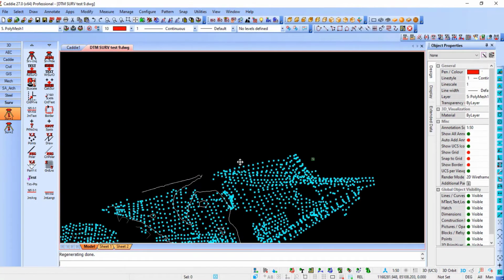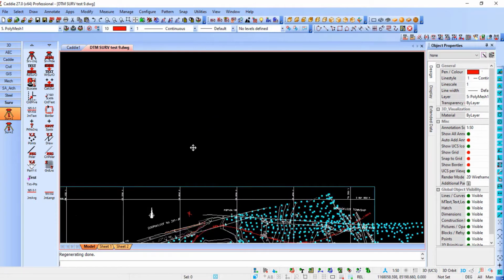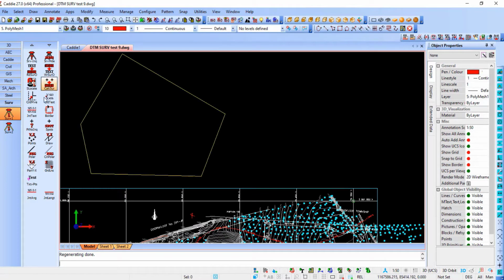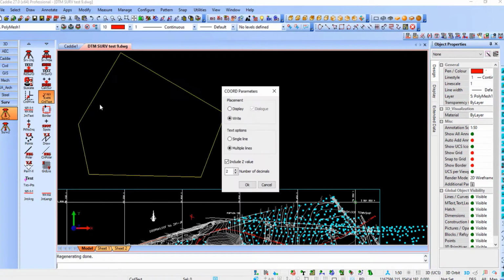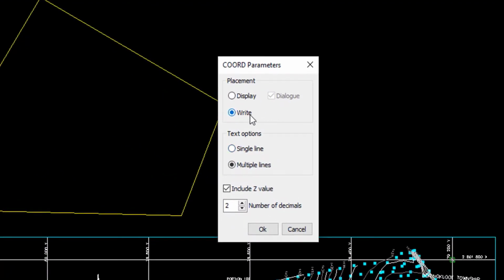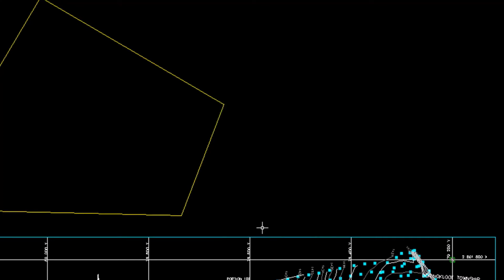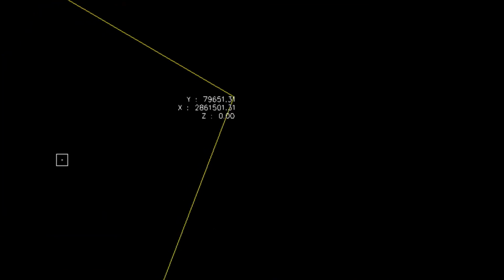I'll just zoom here to an unknown site, and because my survey mode is set up, I can immediately go to coordinate text, tell the system I'd like to write it to my drawing or just display it on the dialog. Multiple lines, you can include the Z value and the number of decimals I would like. So I say OK. I choose a snap mode, and then I go to the corner, snap on a corner, and Caddie will write the Y and X for me.